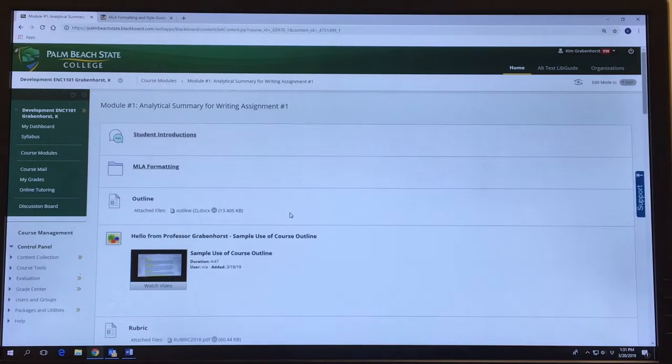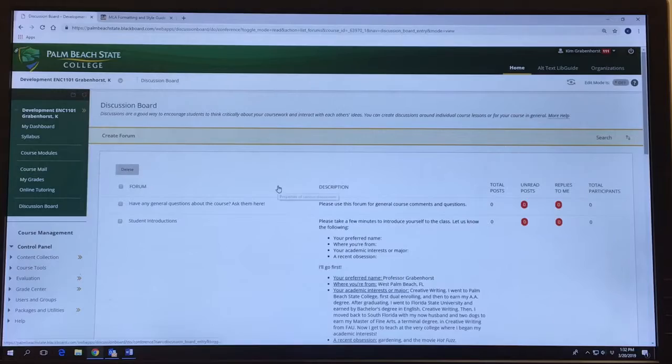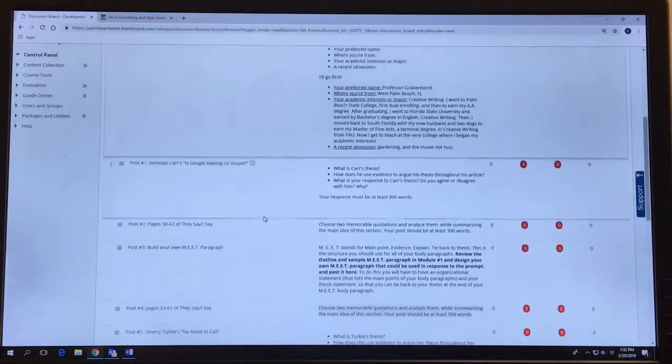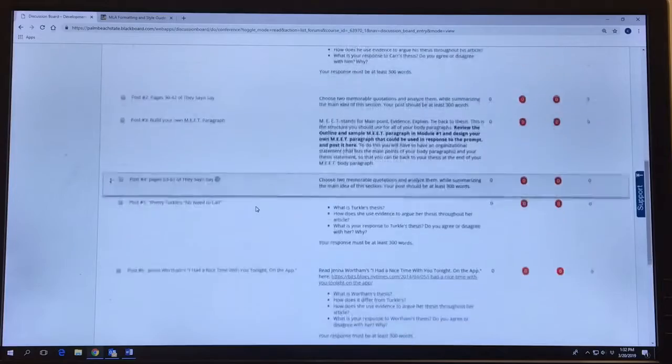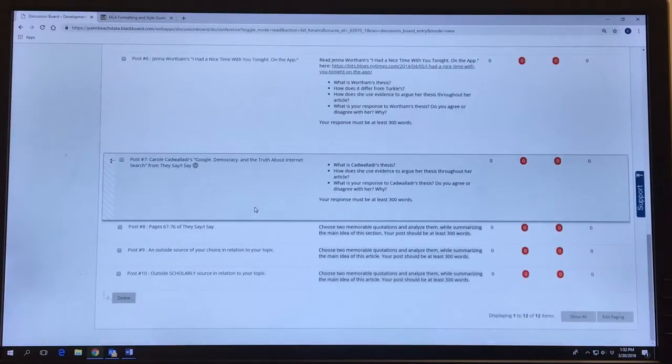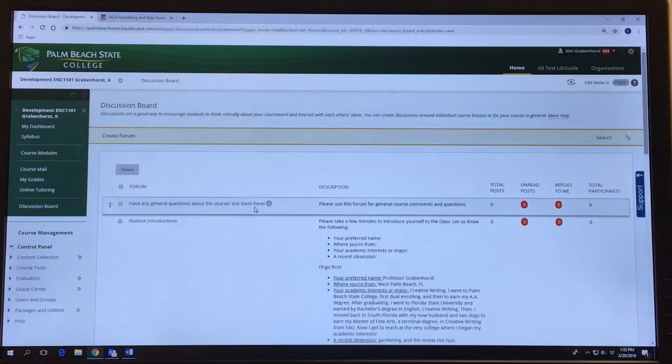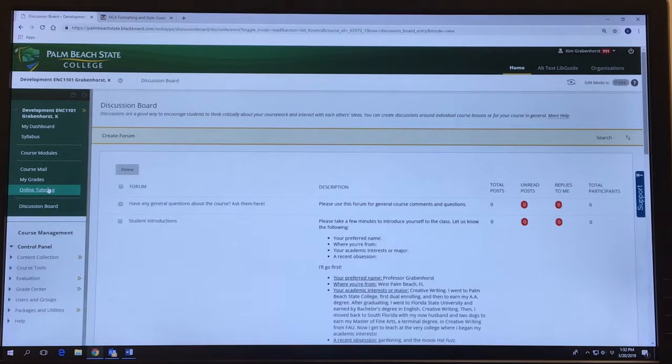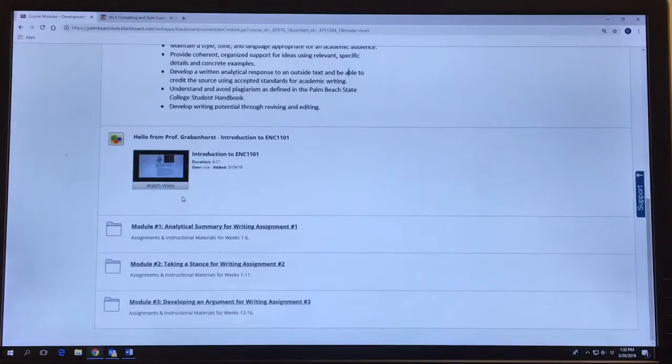The types of assignments that we have are blog posts, which you'll notice by the symbol here of the thought bubbles. If you click on this, or if you click on our discussion board, it will lead you to all the posts that you need to complete and the posts' due dates. There are 10 posts in our class, and they do count towards your discussion post grade for the course. Let's go back to course modules.